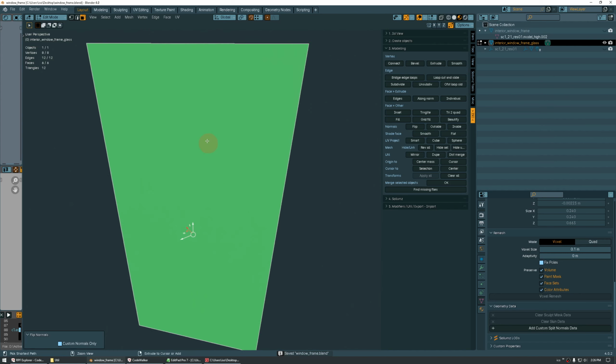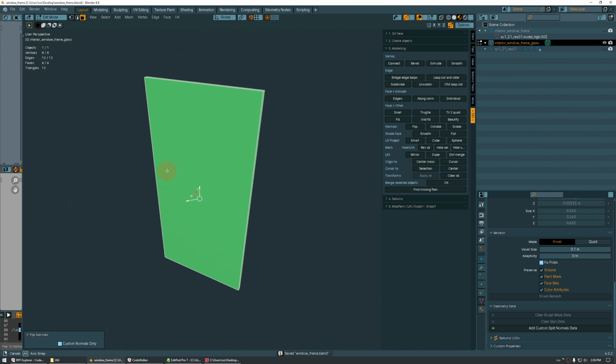So we're going to be adding the materials for the glass on the glass, and then we're going to be adding the materials on the frame itself. See you in the next video. This is already 13 minutes long.